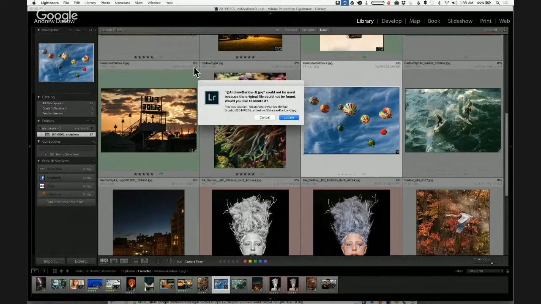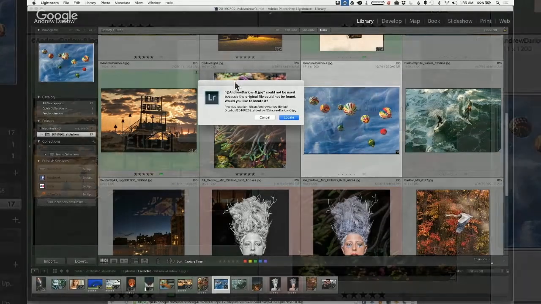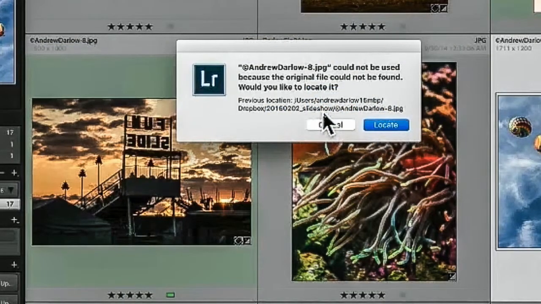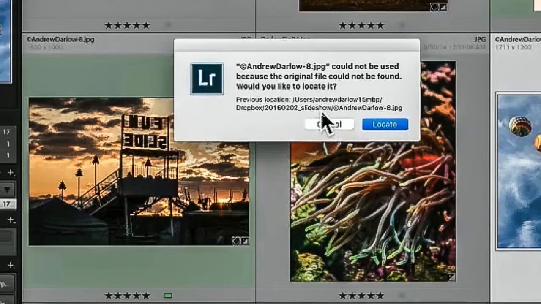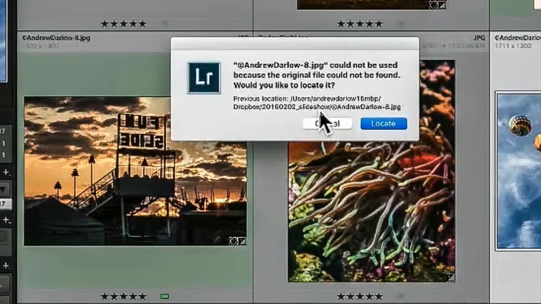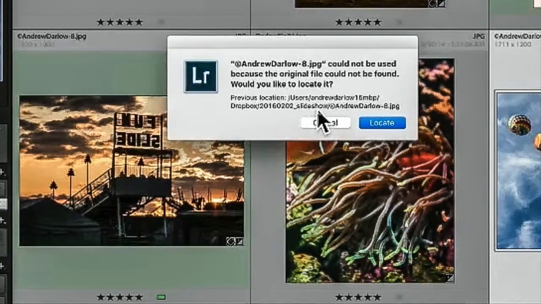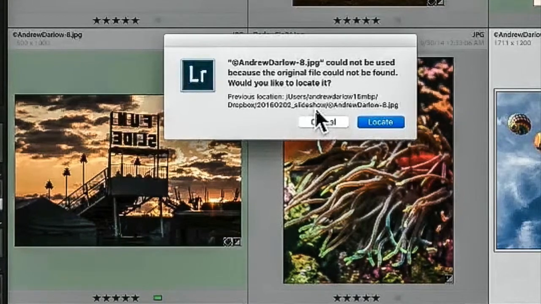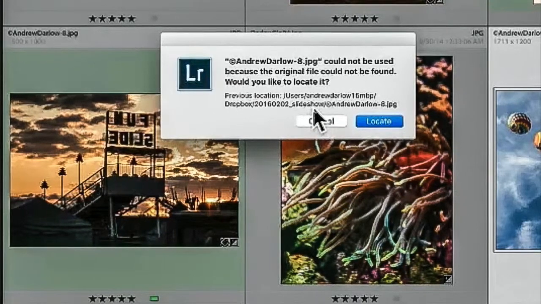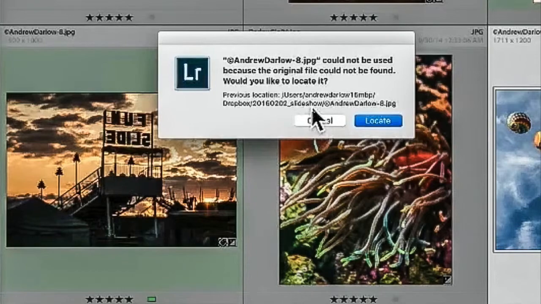Now, Lightroom gives us a clue. It was looking for it here under Users, Andrew Darlow, Dropbox, and in this folder. So what I'm going to do is look for this file over here. It's called andrewdarlow-8.jpg.